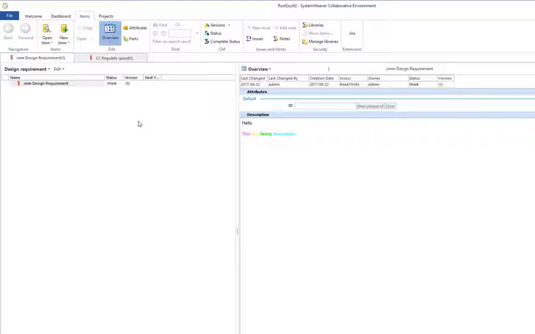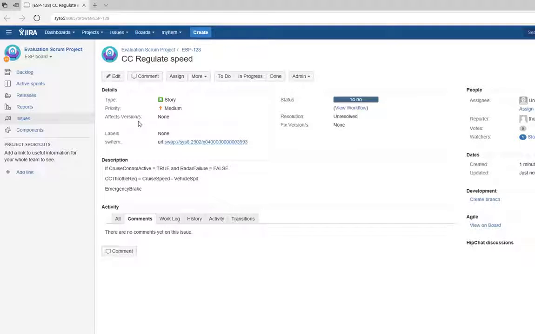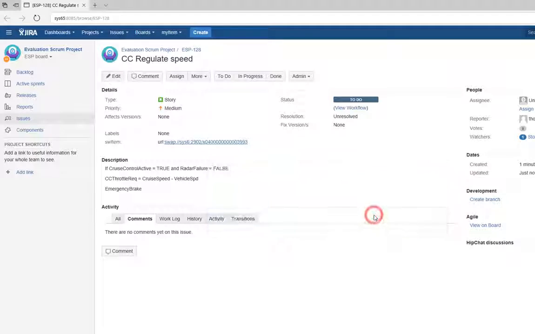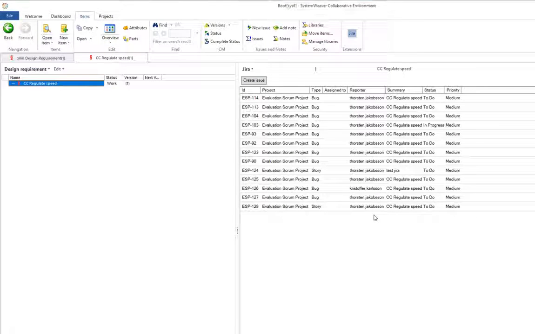To show that this actually works, we move to a different requirement. We go back to Jira and we click a second time. And we will now see that we come to the correct requirement.